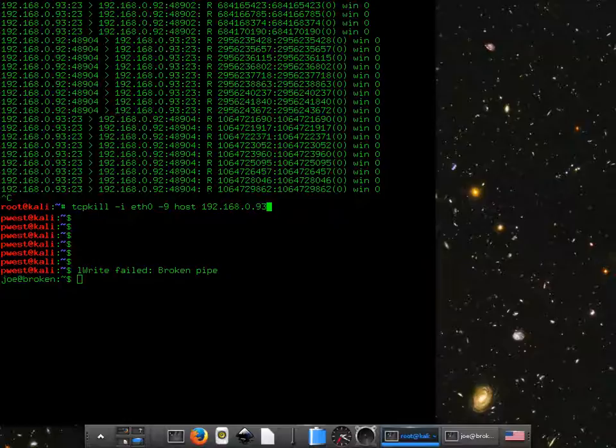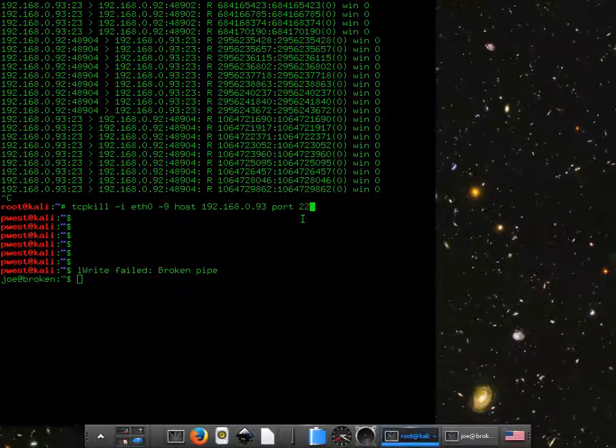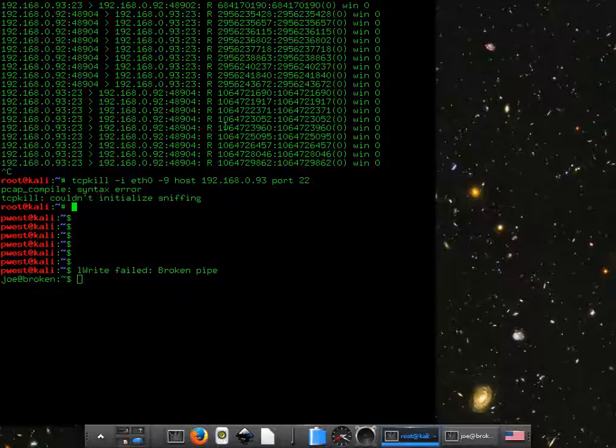And then, what was the other one, by port? Yeah. I wonder if it'll do it by both. Port 22? Yeah, I think you can only do either host or port. So, you probably want to do it by host, because in general, you identify who's the bad established connection, and then you kill it by the host.